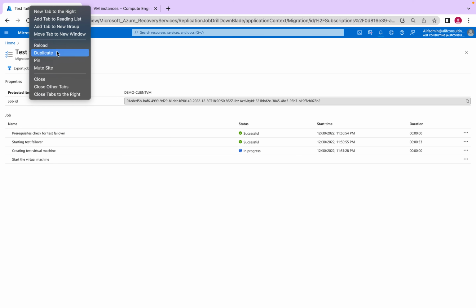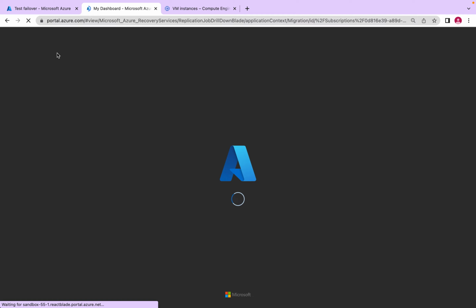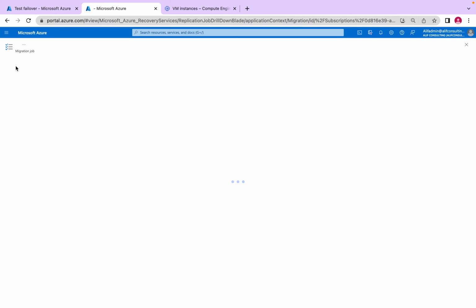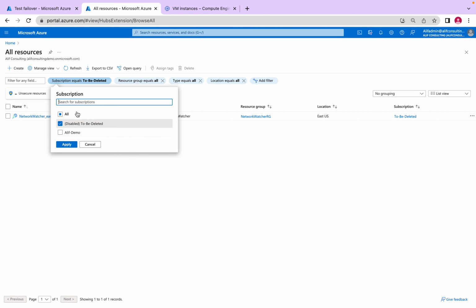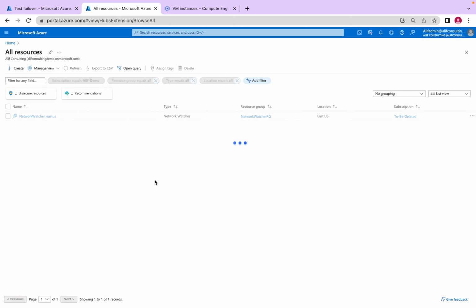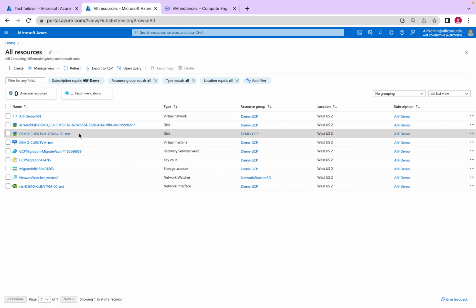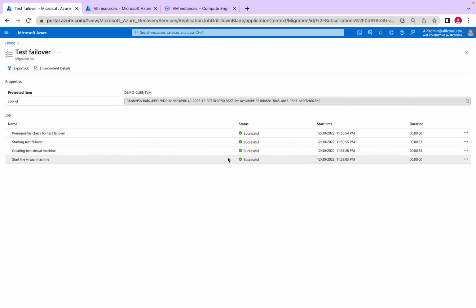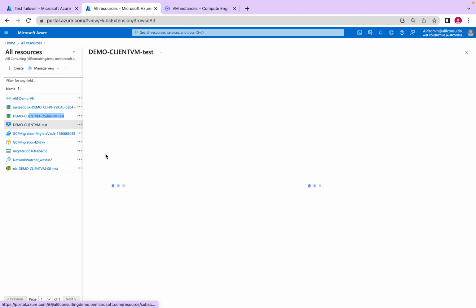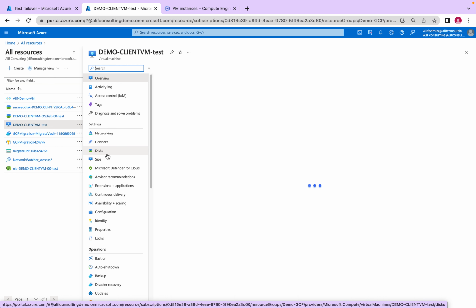At the same time, if you open a duplicate tab of the Azure portal and click on all resources from here, you would be able to see what kind of resources this test migration is creating. You can see this is the VM, this is the disk, which has been created by this test failover. The test failover job has been successfully completed, and in the other tab we can see this is the VM which has been successfully created by the test failover job.